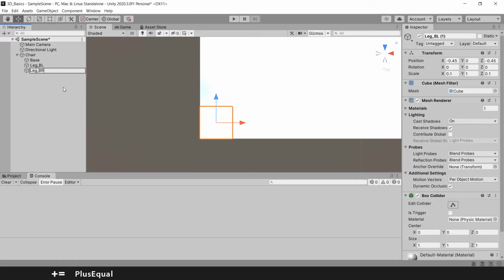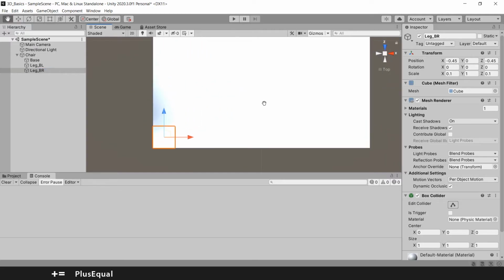bottom right. So what happens is that we want to put this here. You know that the red arrow is the X, so we go to the position and think about this, and what we just need to do is to delete the negative value and we are fine. Let's do the same thing for the top left leg.